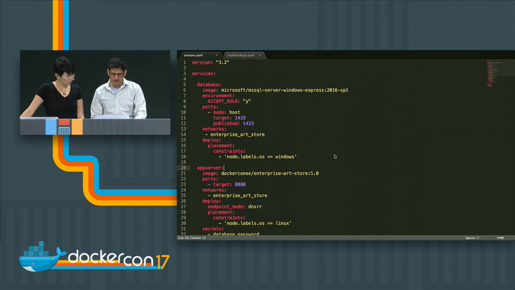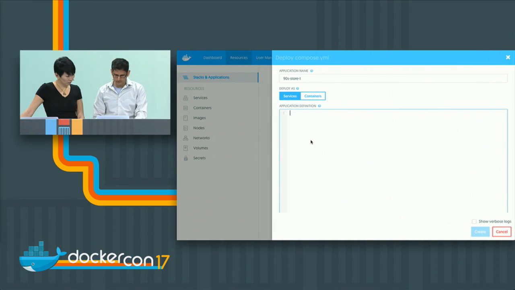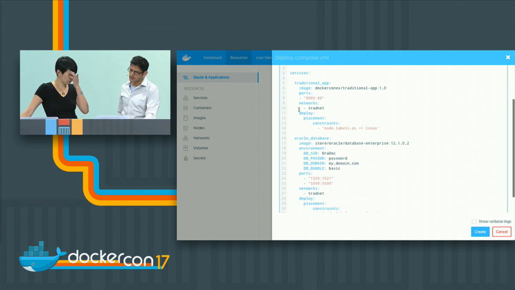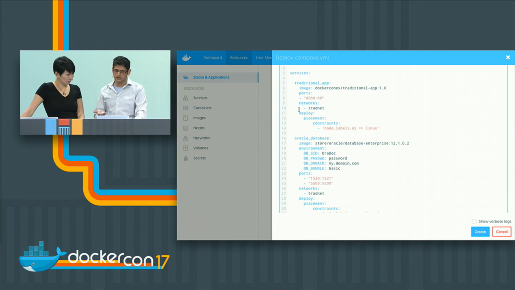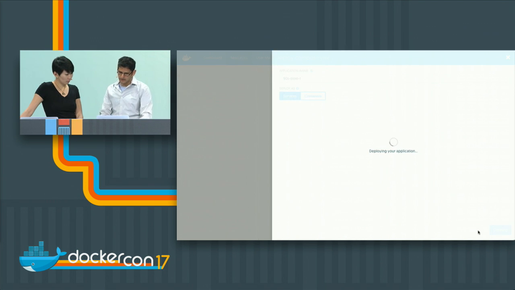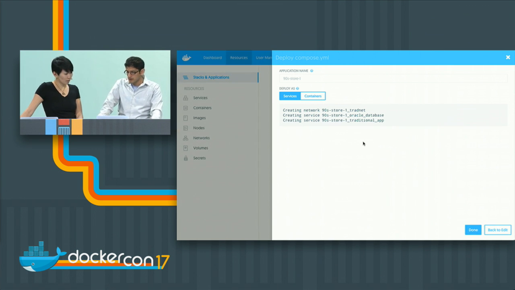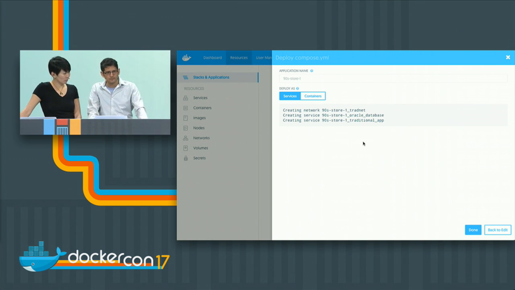And let's go back. I have another YAML file for just this occasion. So taking a look at this YAML file, you can see here that it's got the traditional 90 store front end that we just containerized from a VM image. And it also has Oracle DB running in a container and the network that connects them. So let's go ahead and create. Now it's creating the networks, the services. Nice. Yeah, so just like that, we have a Docker app consisting of a VM image you containerize, as well as Oracle DB running in a container.